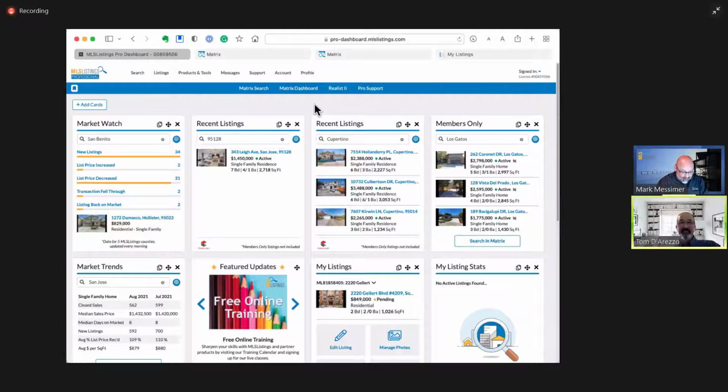Is there a way to search for broker tours or open houses from the new dashboard? We don't have a card for broker tours or open houses. That's a great idea for a new card. So what you would do is just go into Matrix.